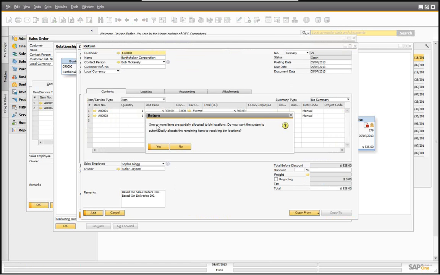We're going to add the return. Again, another new thing we have is bin locations. I actually did a webinar, and it's on our site about bin locations. So you're going to get this information here. And now, see, I have this, do you want to reopen items for the original order?